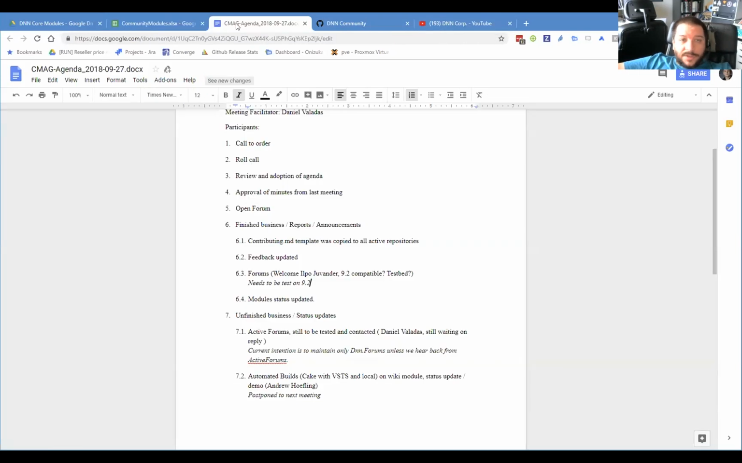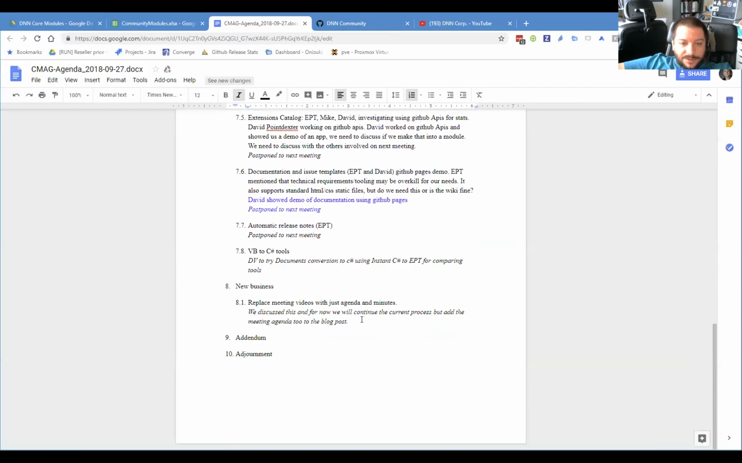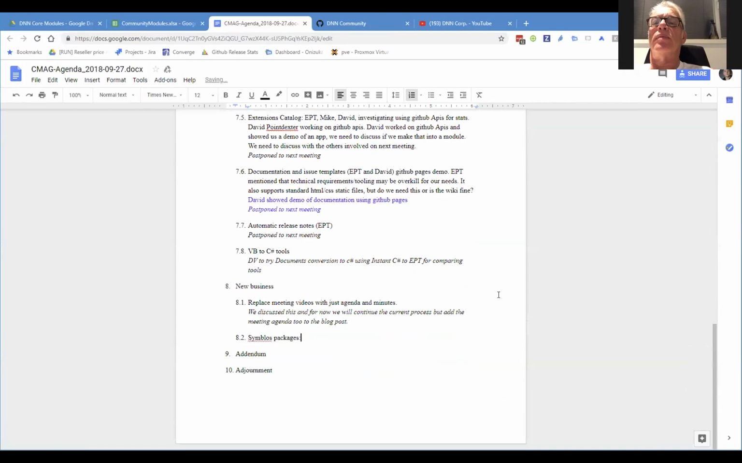Oh, another thing I didn't put in the meeting, but since we still have a few minutes, let me put this here in the new business. I was reading about the symbols packages. Okay. Yeah, I was reading about how the symbol file works. It's basically a map between the source code and the MSIL, the Intermediate Language. So it basically just relates the compiled code to where it came from in the source.